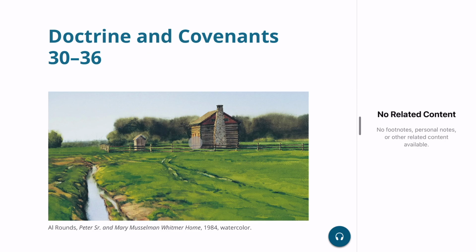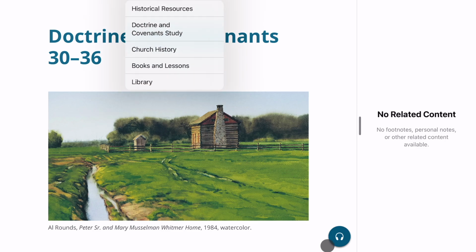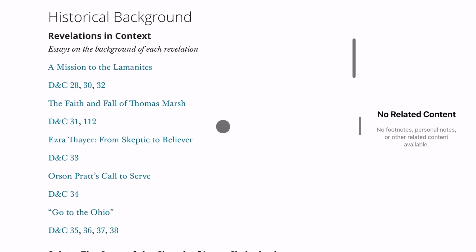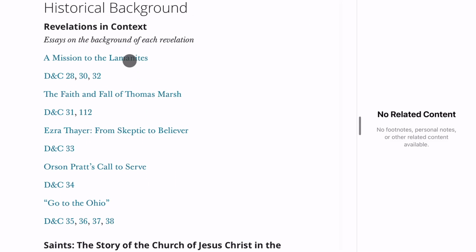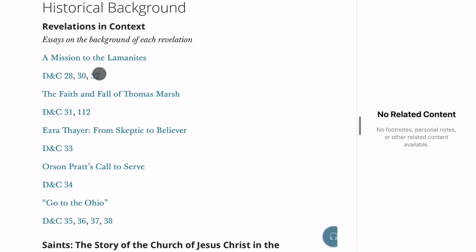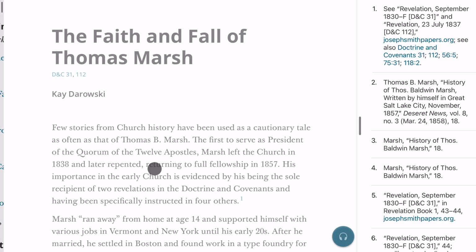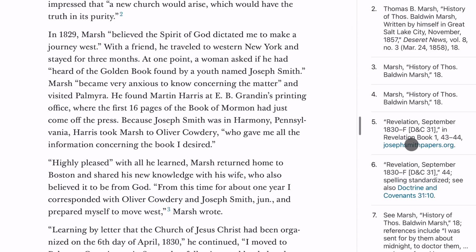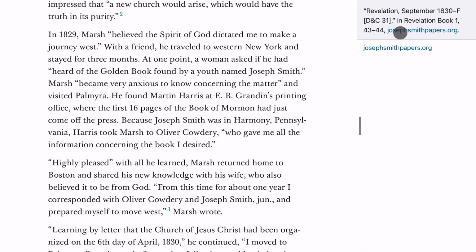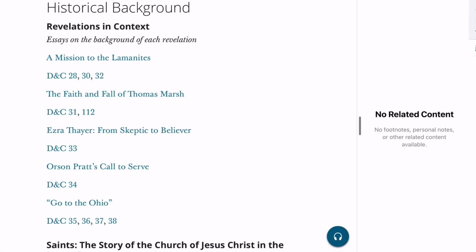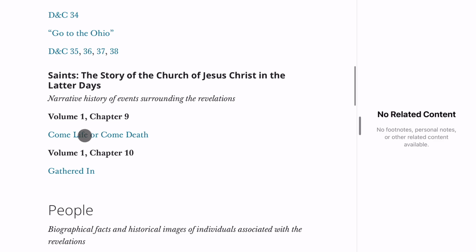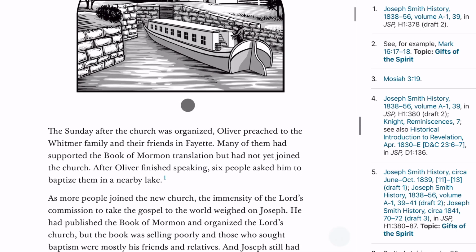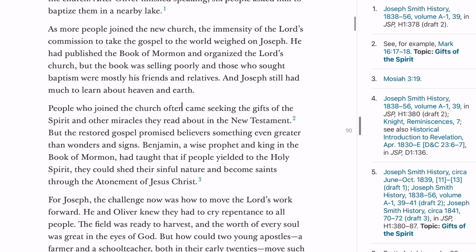they have these historical resources, which you can go down tons of rabbit holes with, like A Mission to the Lamanites and The Rise and Fall of Thomas Marsh. You start reading and just go where it goes, and you can see all these sources. I'm clicking on this source, and it's in 1830, and you can go read about it, and it'll take you to Saints, the book, and here's the chapter that relates to D&C 30, and you can start reading it. And if you get bored, go back.